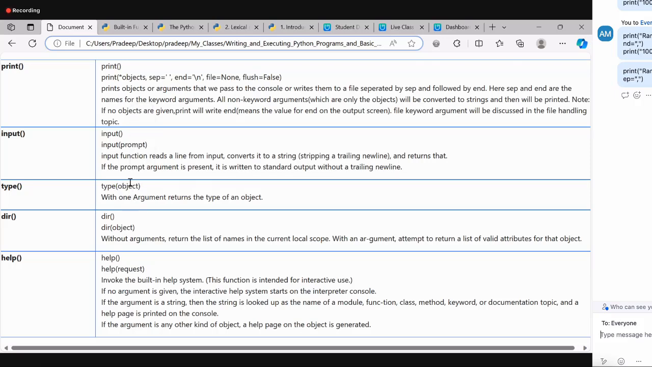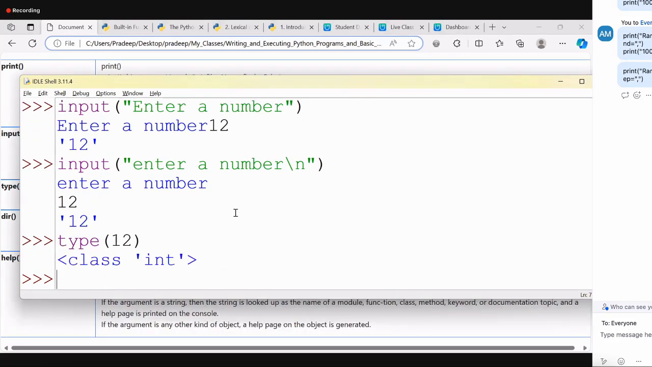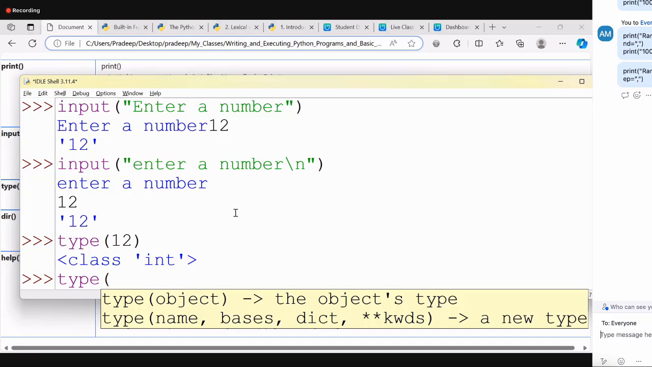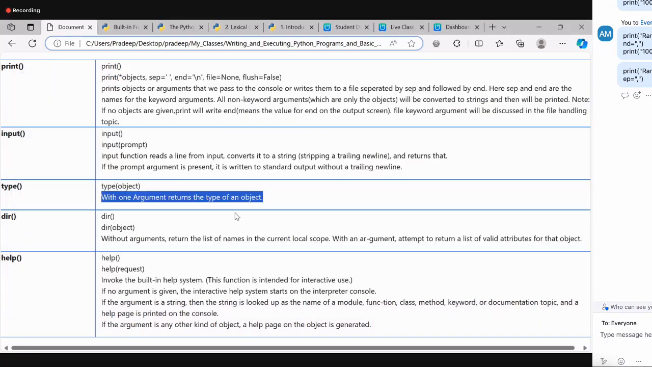type of object. Okay, so the object can be a number, string, or list, whatever it is. So it can be different data type. With one argument, it will just return the type of. We will pass only one argument, and it will check the type of 12. So if you have any doubt regarding the type, it will give the integer type as int. And type of some name, Ram, should give the string. So that is the purpose of the type function.